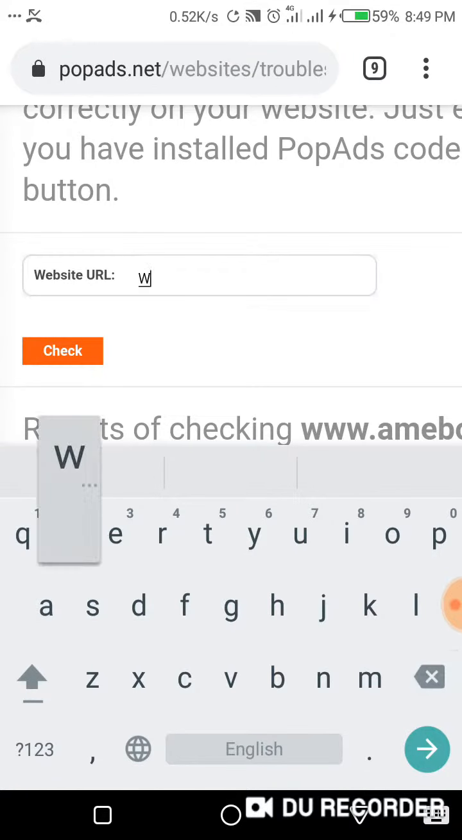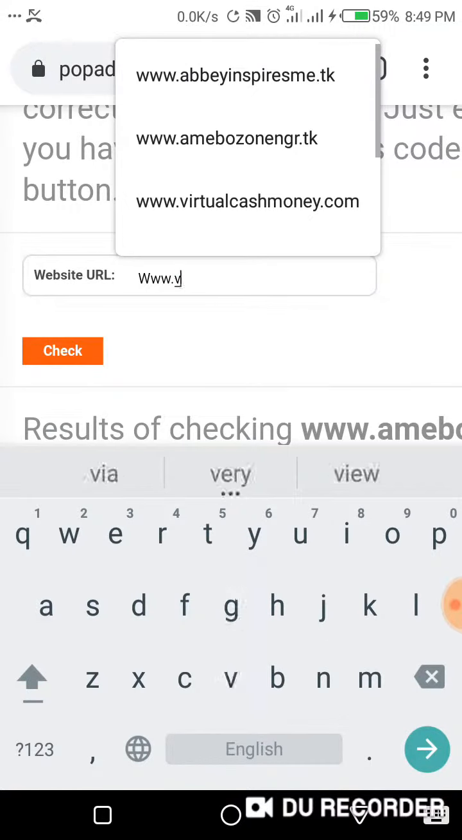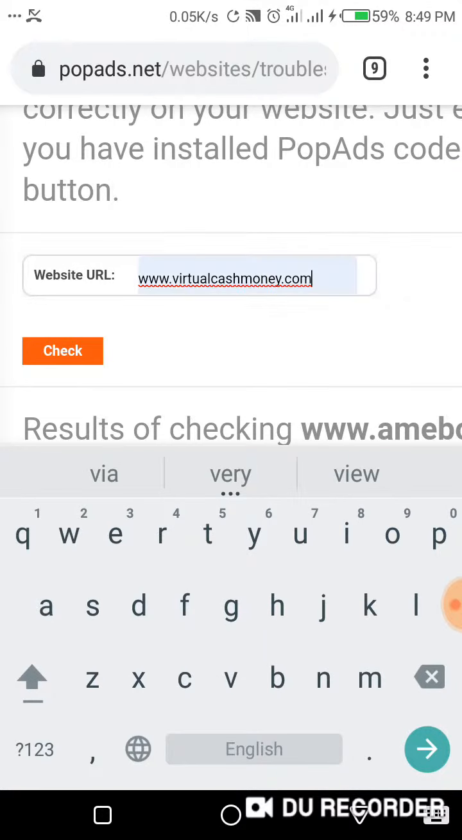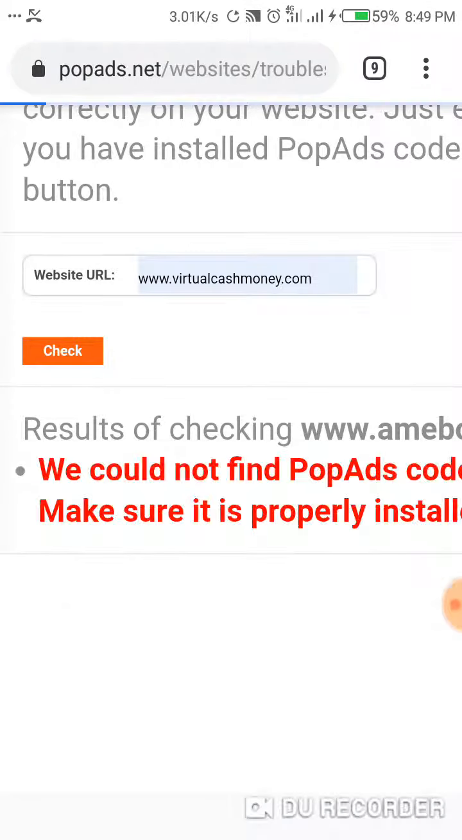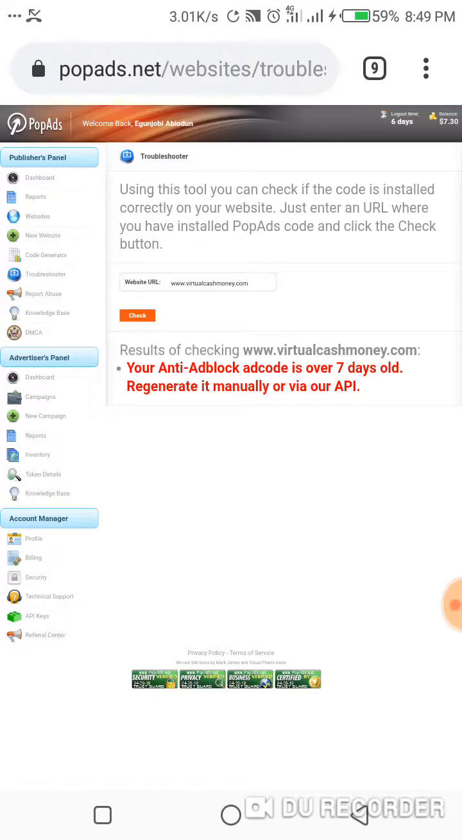So let me check another domain. I think this is the one I use most often. It said your anti-ad block code is over 7 days. Generate it manually or via. So this one is working, but it's trying to tell me that it has used 7 days. So every 7 days I need to be re-adding it again. So now I have to go and copy the ad code for this domain and paste it on my website. That's what it's trying to tell me, that every 7 days I should renew it.